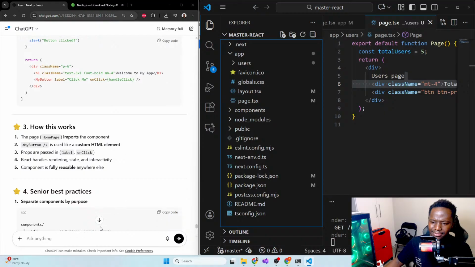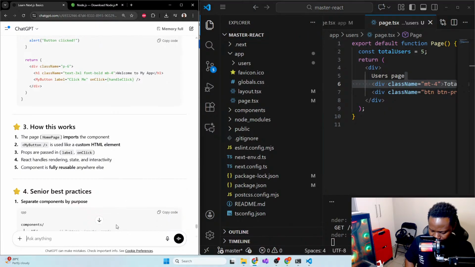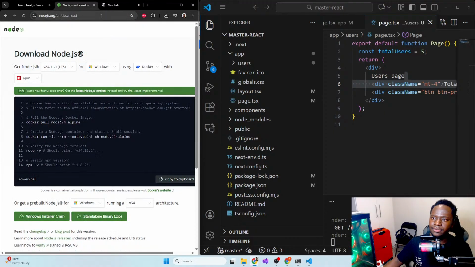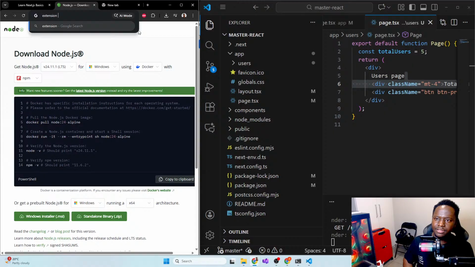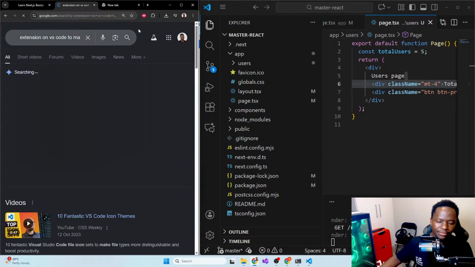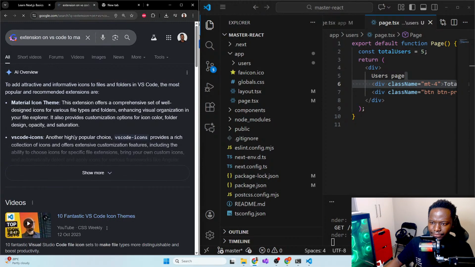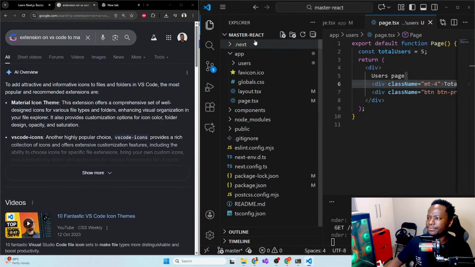What is that? An extension to make files look good. Let's see. Oh, let's see here. Extension for VS Code to make folders and files have good icons. I don't know. Material Icon Theme.